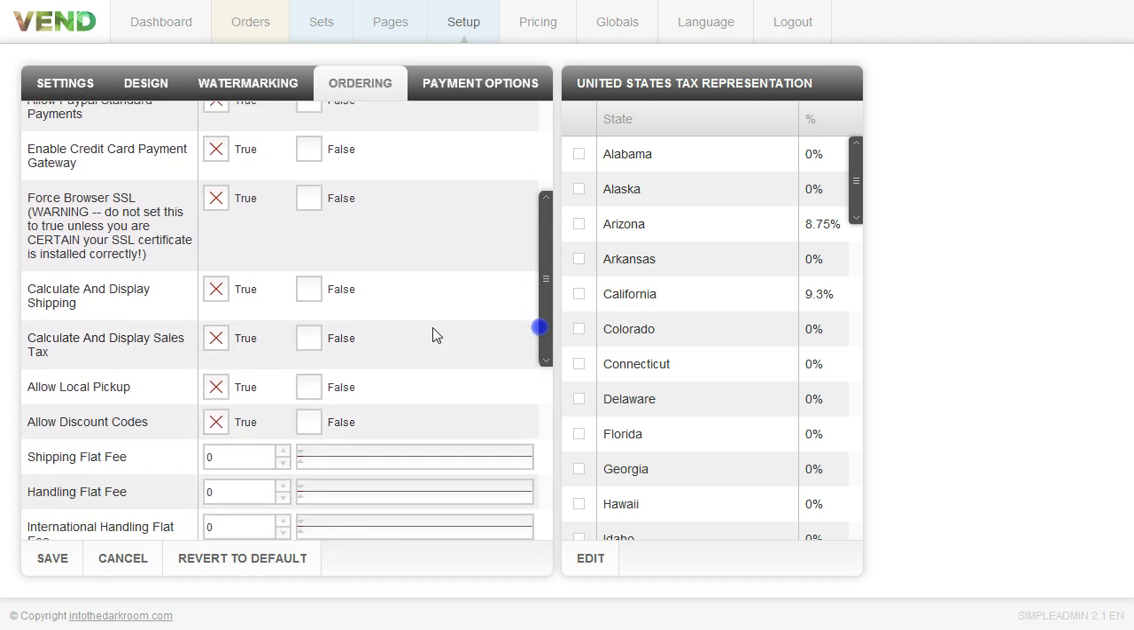The next option down is calculate and display shipping. You can actually have Vend calculate and display the shipping costs. You can also have them calculate and display the sales tax. These two options will then ask you for more information down here. Allow for local pickup allows people to come to your place of location and pick it up so you don't have to have shipping. And allowing for discount codes allows people to use a discount code that you can create in another area of the Vend backend. We'll get to that in another video.